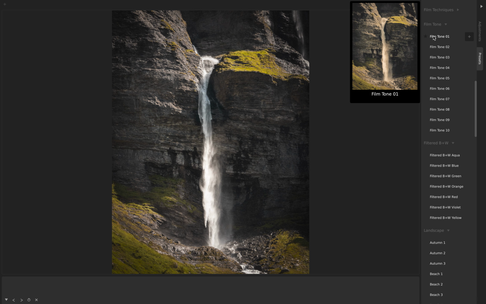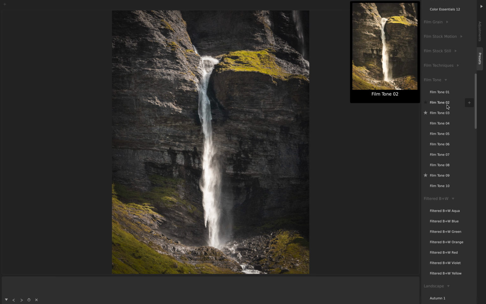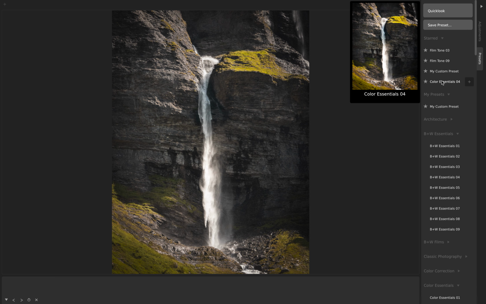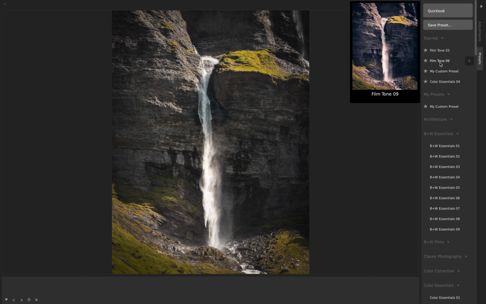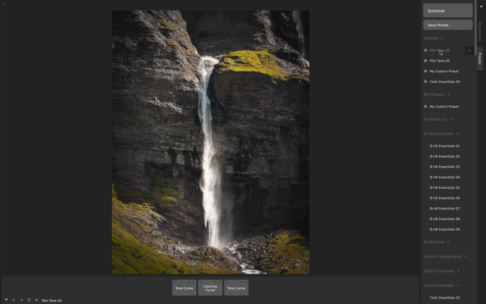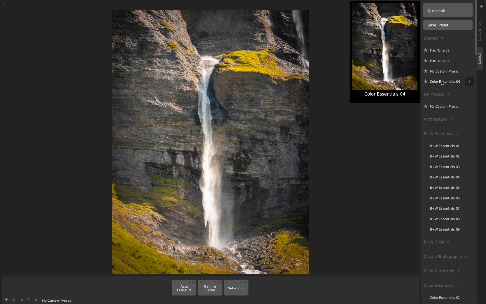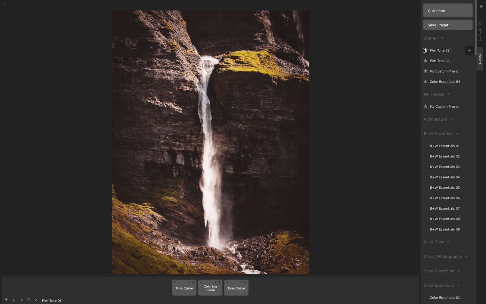A lot of people find that they use certain presets over and over, so maybe you use some of these film tones or whatever. Before, you could save them to my presets as a new preset, but this will basically just link to the existing one, so you can quickly star and unstar them. And so then you can just come up here and click on them. And this can be handy.